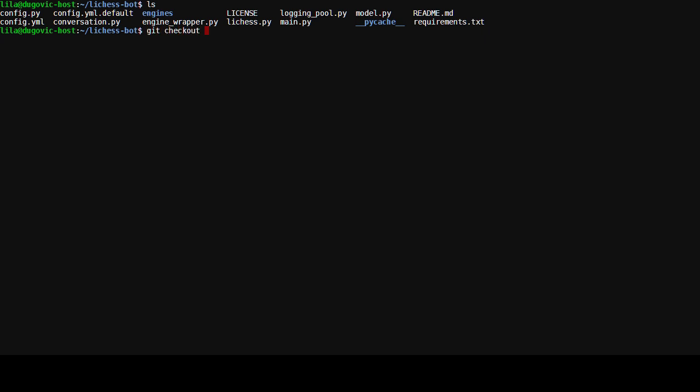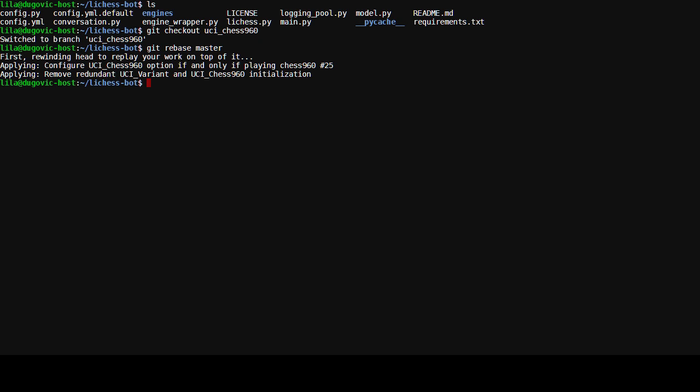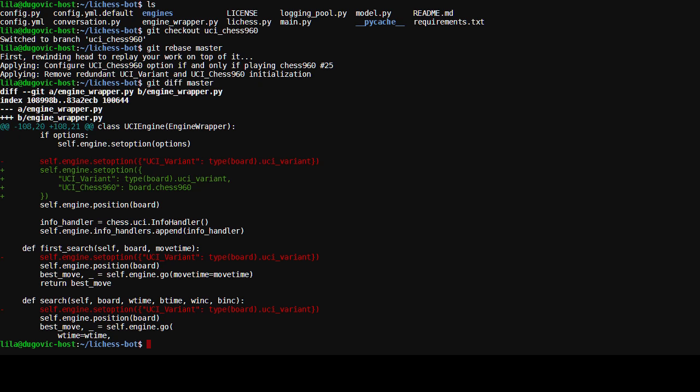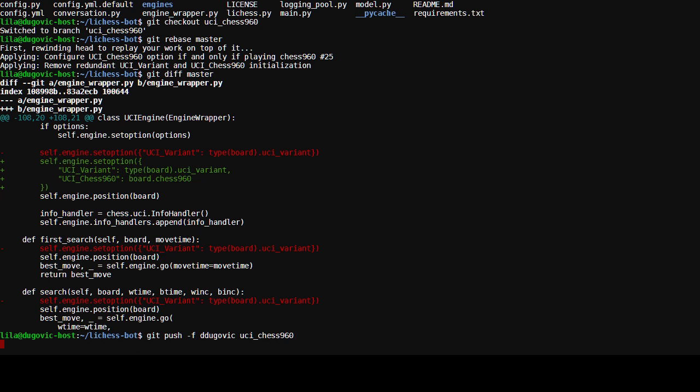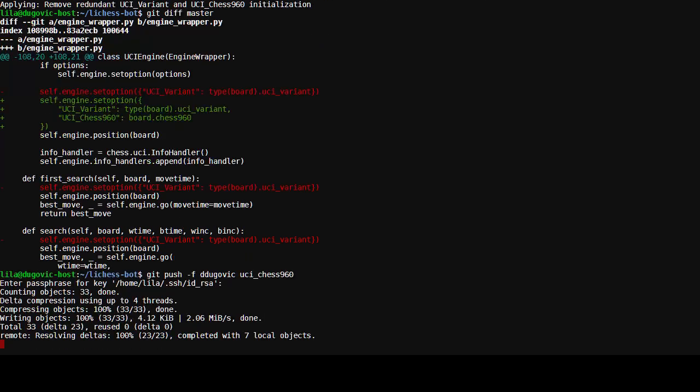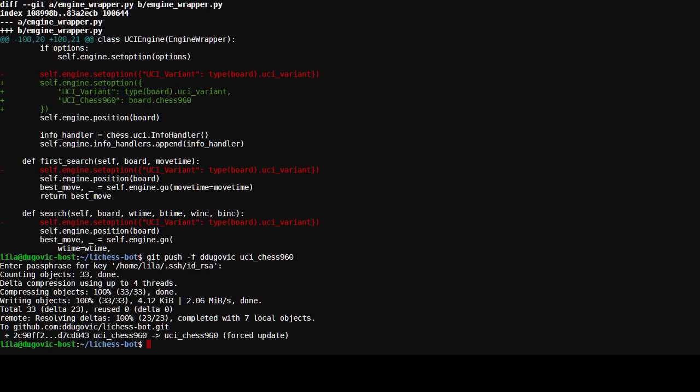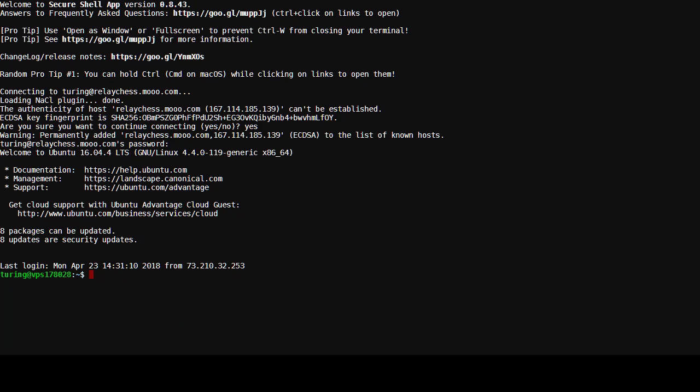Now I want to check out my Chess 960 branch, which I have called UCI Chess 960. Rebase it upon the latest changes. Git diff master shows you this is what I've changed. This should look familiar. So we're going to push this again. So there we go. Any second now, and there we go. And that's a forced update.